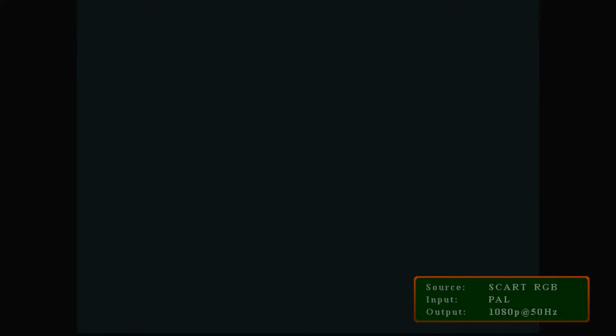Turn on your Amiga and it should boot to Workbench. Open the games partition and load the game you downloaded to test everything is working.